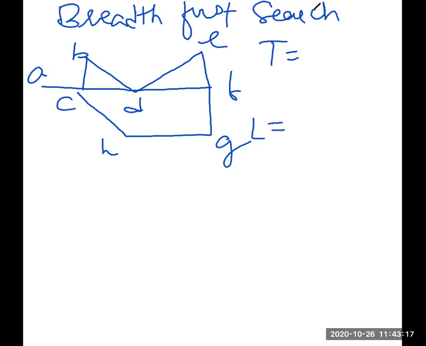We want the first random vertex to be added to the list. So let us again start from C. The first vertex is C. We add it both to T as well as to the list. Now remove this vertex from the list. So remove C from the list.